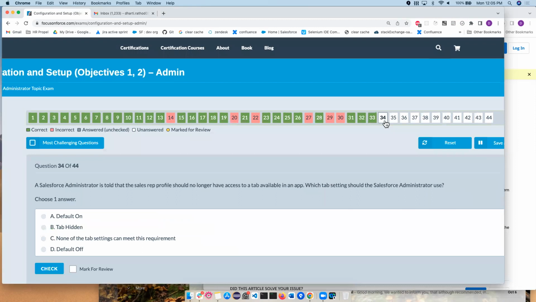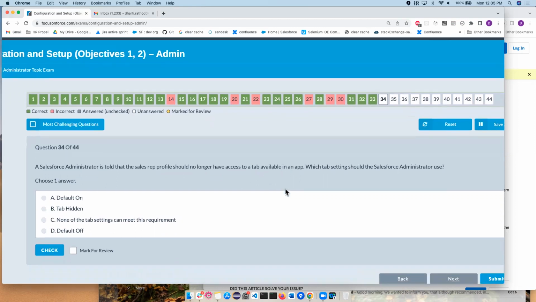All right, moving ahead to number 34. A Salesforce administrator is told that the sales rep profile should no longer have access to a tab available in the app. Which tab setting should the Salesforce administrator use? They don't want any access, no access at all. So that means it can be tab hidden.